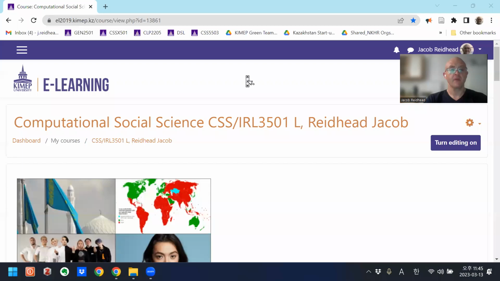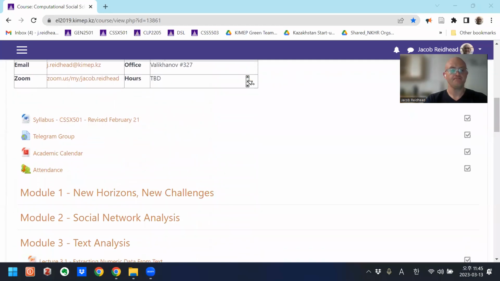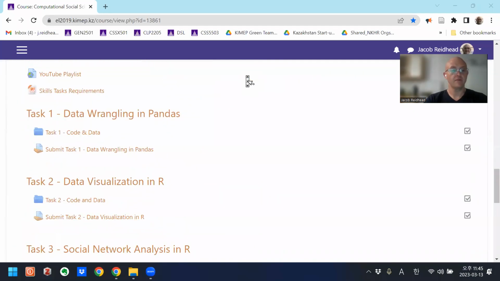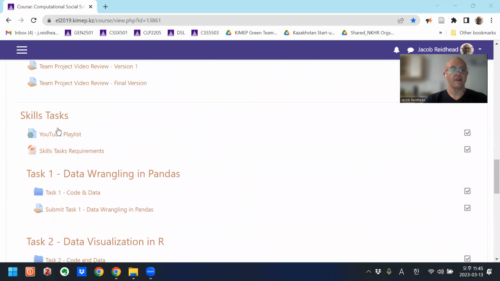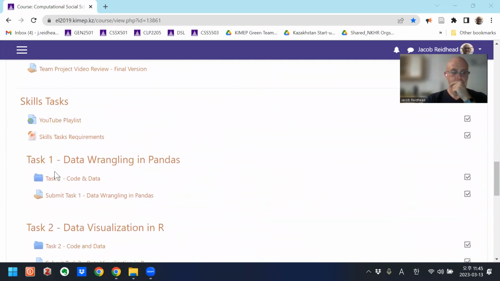All right, it's the tutorial for task number 1 for computational social science. So on the Moodle, if we go down to skills tasks, task number 1, see the folder here for code and data.